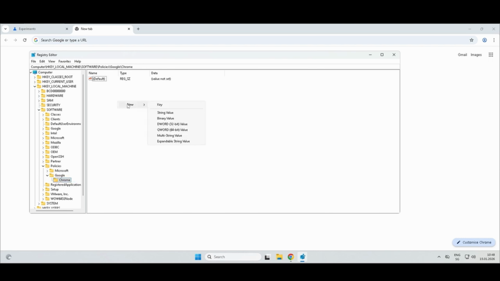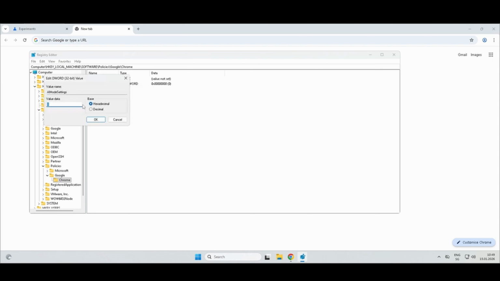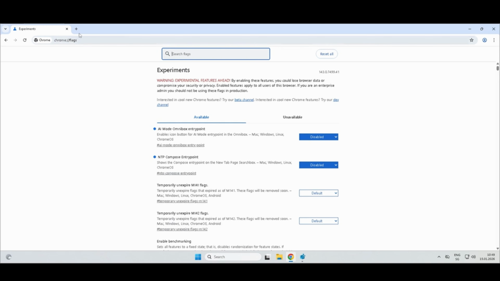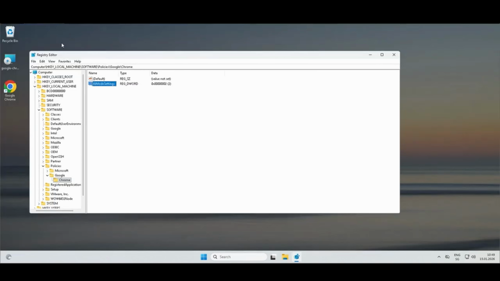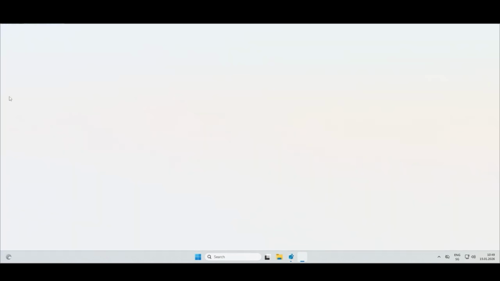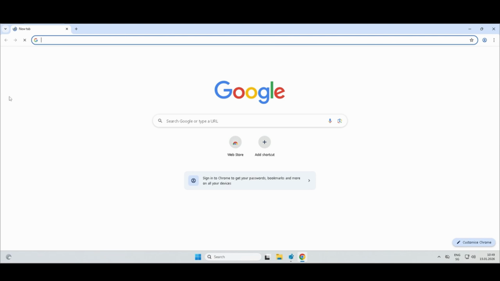Now, right-click Chrome, New DWORD 32-bit value. Name it AIModeSettings and set its value to 2. Here's what the numbers mean. 0 equals enabled. 1 equals enabled but without sending data to train AI. 2 equals disabled completely. Go back to Chrome, and you'll see the AI button is gone, both from the address bar and the search box. That's it, it's permanently removed.